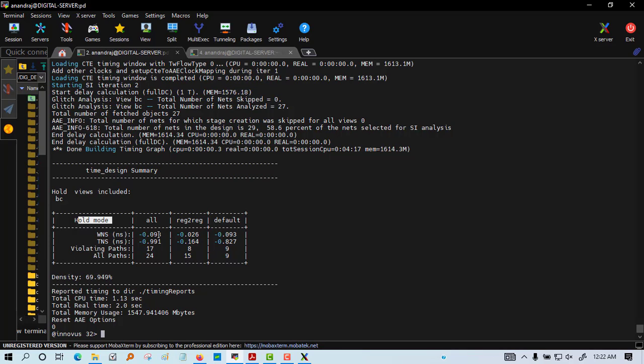Okay, for that how we can check the violation. So exactly it is negative, no? Less than 1, so I think it is okay. There is no violation of timing.